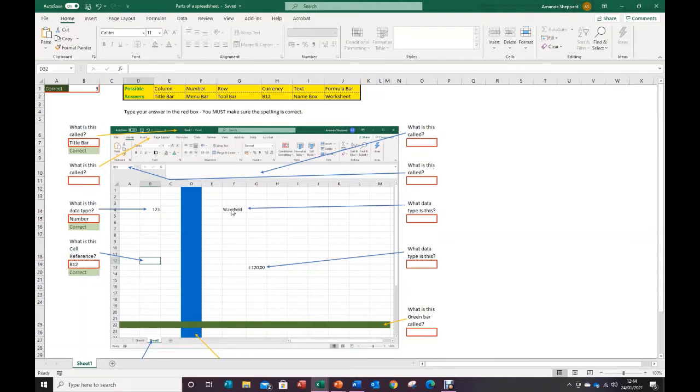This is text. We know that. These are letters, and letters in a spreadsheet we call text. So text would go into there. This is a number, but it's a number with a difference. Have you noticed that it's got a pound sign in front of it? So the pound sign makes it become currency. So if we type in here currency. Now you need to be careful with your spelling, because if you don't spell it correctly, it won't come up as being correct.